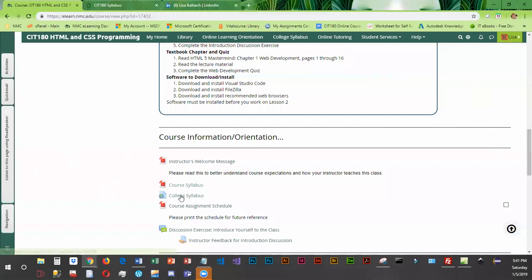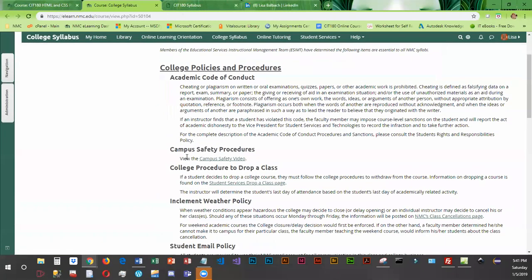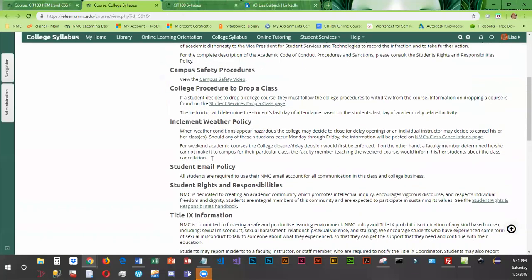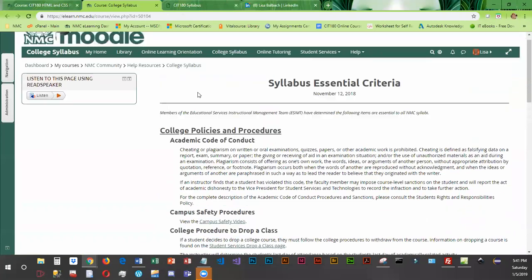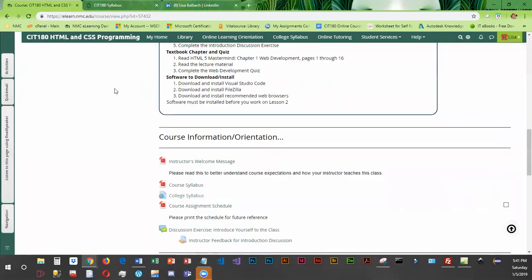And then there's a link to the college syllabus, which is pretty much the same for every single course. And they're just different college requirements. So if you click on that, it's college policies, the safety video is here, just different information, different things you need to know that's college-wide.